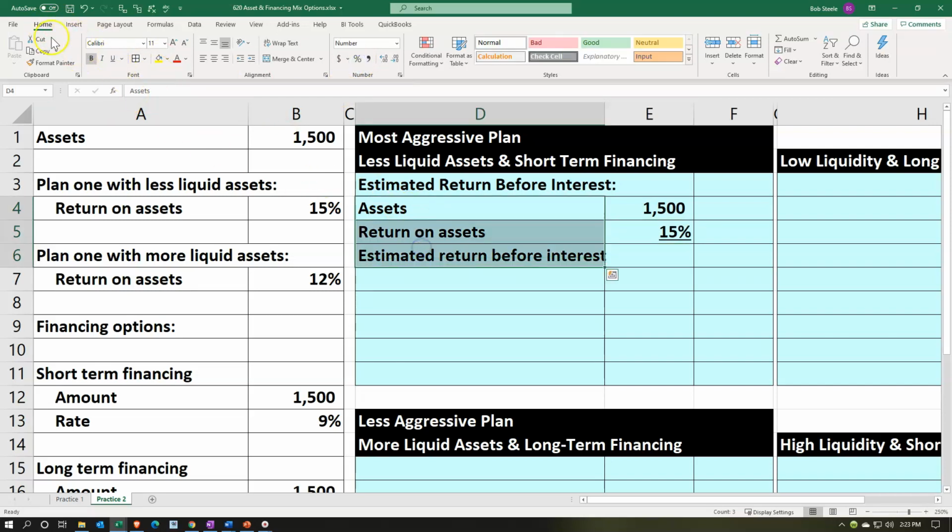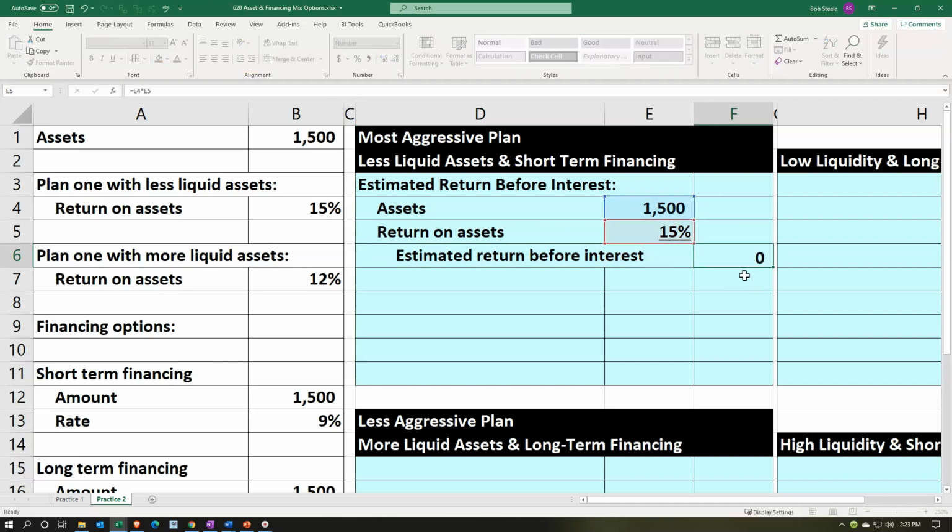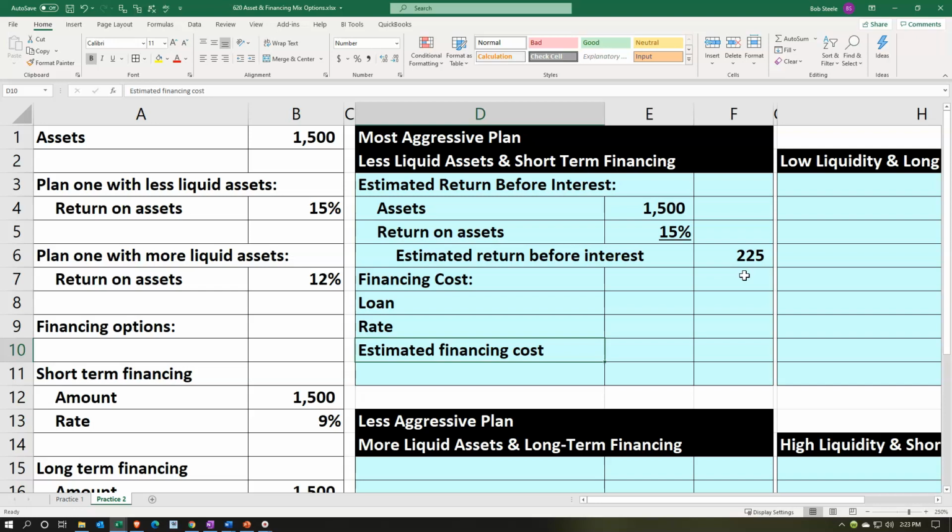We're going to select these 3. Going to go to the home tab, alignment, indent. Select this one, home tab, alignment, indent. We will then multiply this out. This is going to be the 1,500 times the 15%. There's the 225. Then we have the financing cost, colon, which is going to be the loan amount, and then the rate that we'll have, and that's going to give us the estimated financing cost. Let's select these 3, and I'm going to go to the home tab, alignment, increase the indenting of this one. Home tab, alignment, increase the indenting.